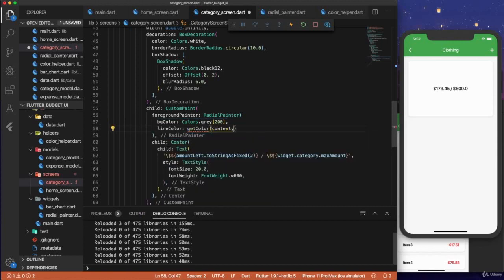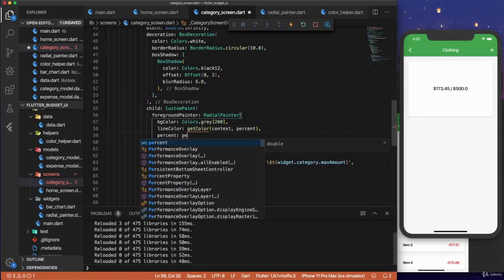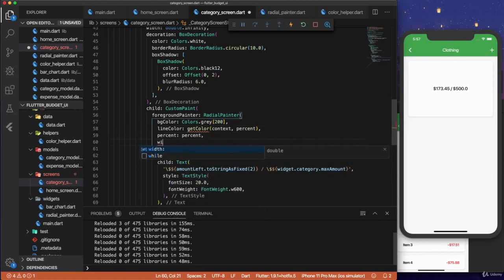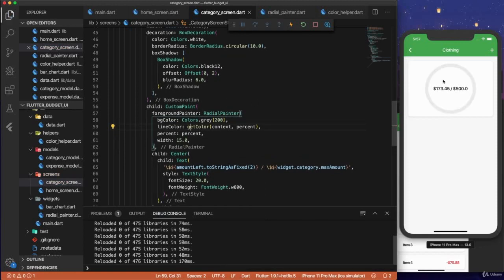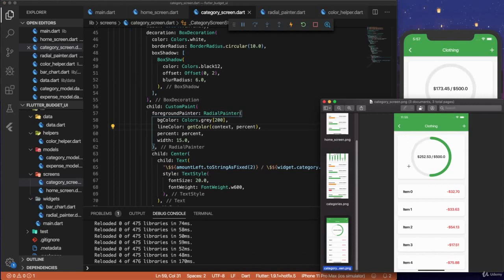Pass in context, and pass in the percent that we calculated above. Percent will just be percent. And then the width, we'll set that to 15.0. Make sure to import getColor from color helper. Now if we hit save, we see that the outer ring appears, just like in the original UI.